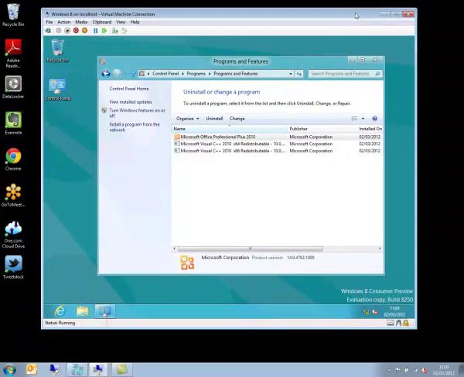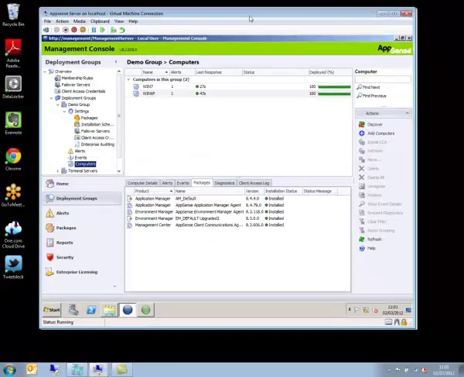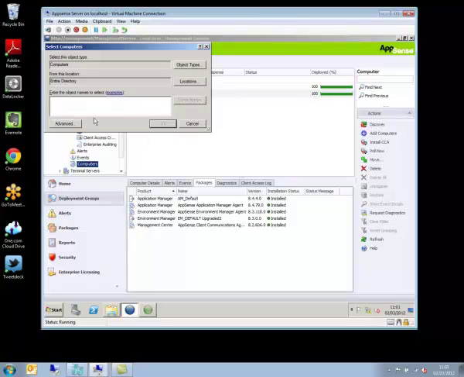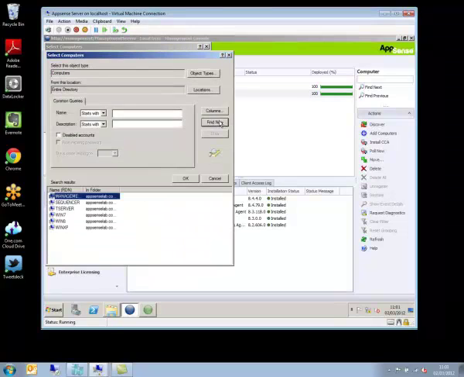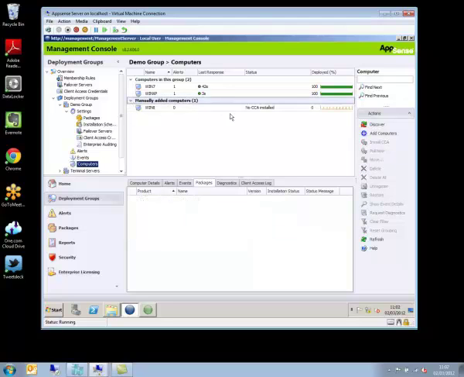So we need to add this into an Appsense group on our management server. So this is my deployment group for my Windows 7 and XP machine, and I'm going to add in manually the Windows 8 machine as well here. So the Windows 8 machine is on my domain. I can pick it up from Active Directory, and I'm doing this manually. Normally this would be an automated process through a membership rule.